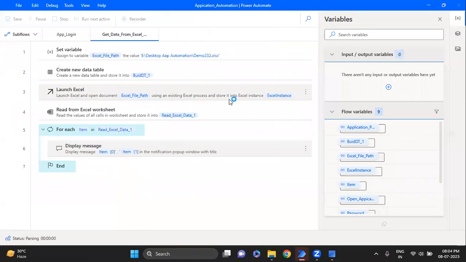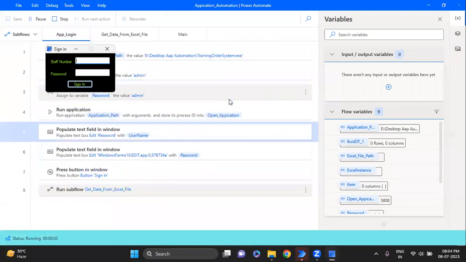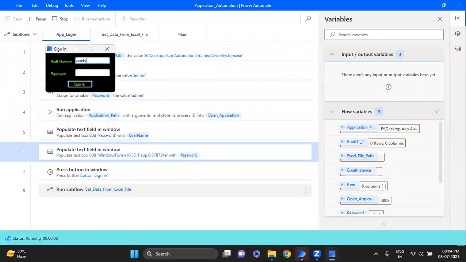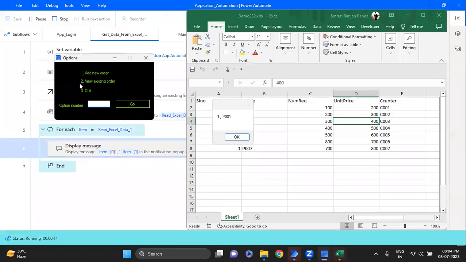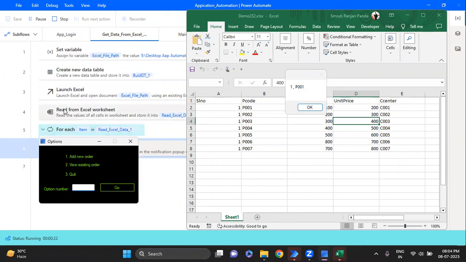So let me run it. Yeah. So it entered the credential. As you can see here, first we have the data like P001, and now you can see the Excel has popped up. Why? Because on the launch Excel we have the read from Excel in the advanced section. So as you can see here, P001. If I click now, P002. This is the second row. So each and every row it's reading.